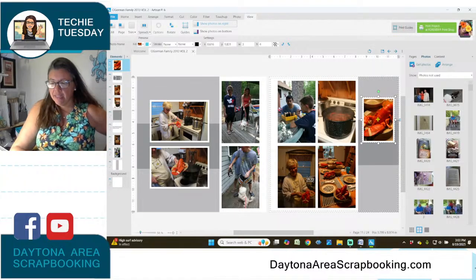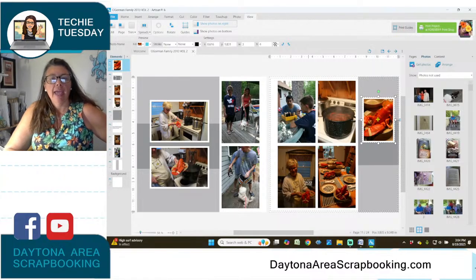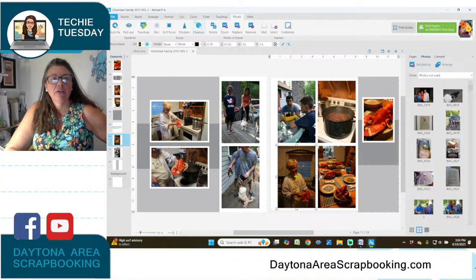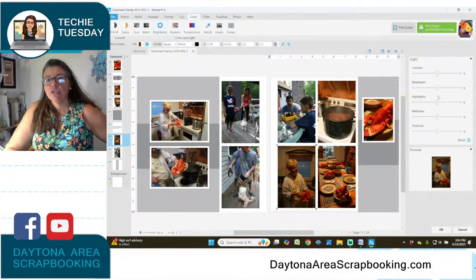I have not edited these photos at all. Some people like to edit their photos down to cropping them and everything else. But in Artisan, you can do so much on the photo tab and also under the color tab. So like this picture is very dark. If I go under the color menu and click on brightness, I can actually do anything I would do in another editing program.